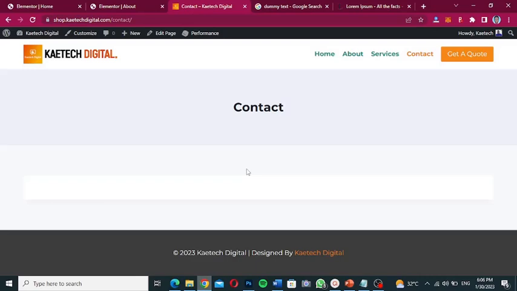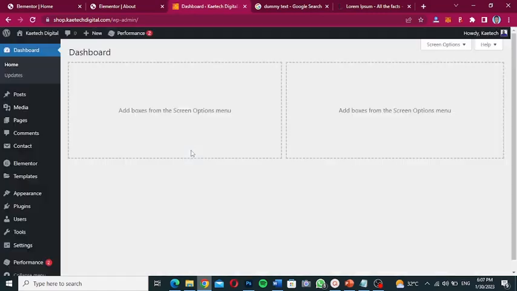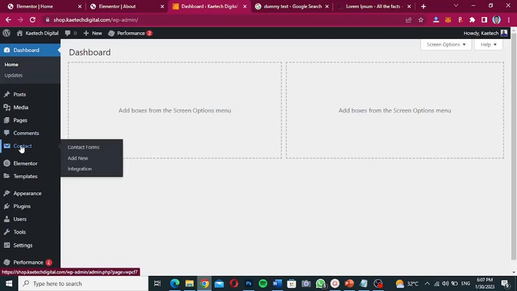So how do we create a contact page? First of all, let's go back to the dashboard. Okay, let's go back to the dashboard, and let's create a contact form from Contact Form 7. Okay guys, so as you can see, this is the contact over here.